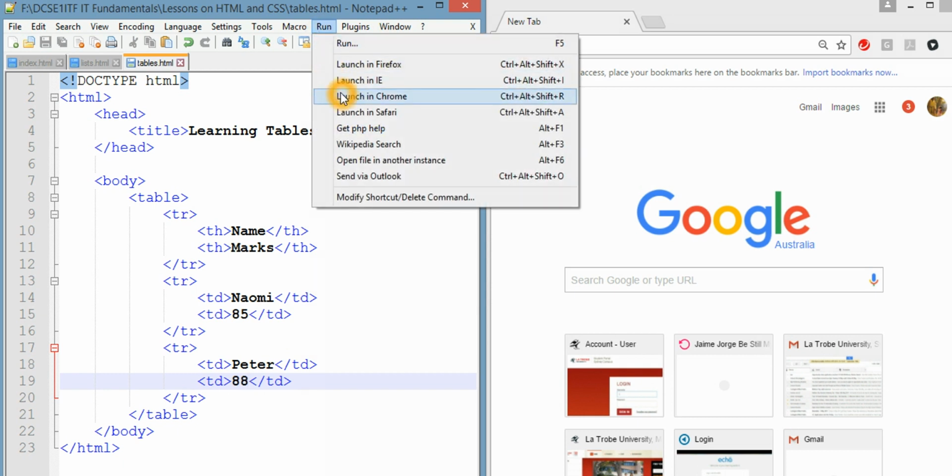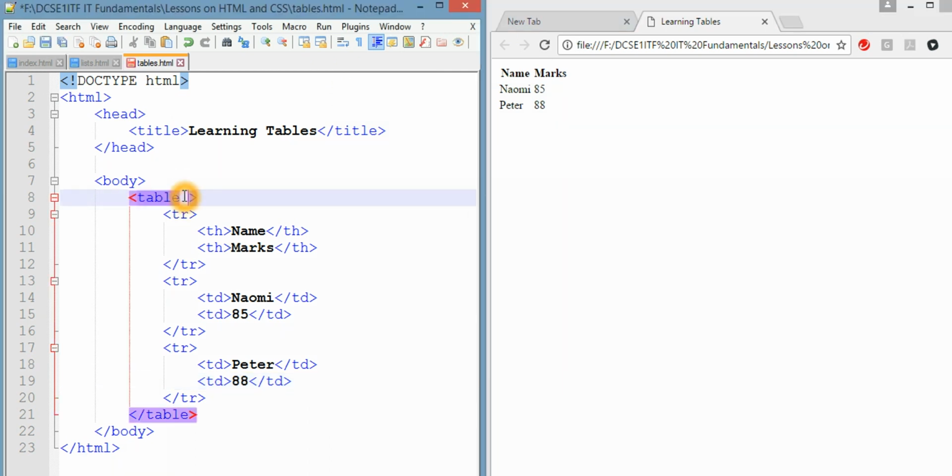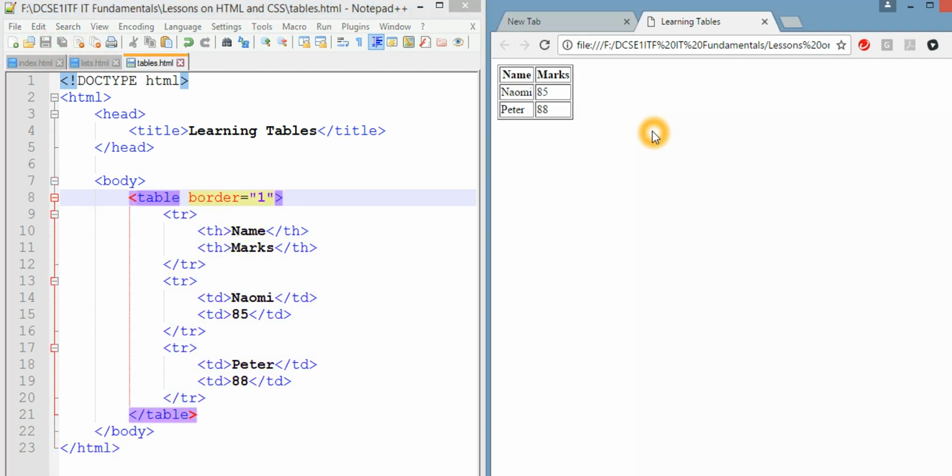What does it look like? Now notice, before I run this, I want to show you, table by default does not have borders. So when we run this, we got no borders. Okay, if we want borders, we have to specify border equals 1 and save and refresh. Here's the table with borders. Okay, so that's a basic table.